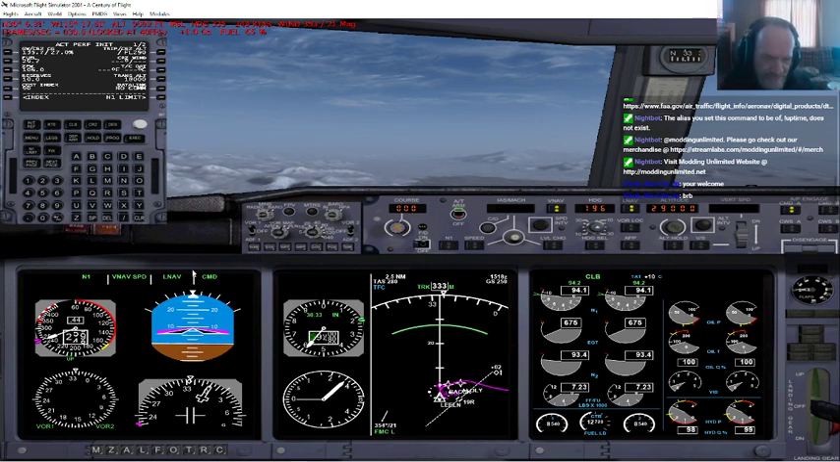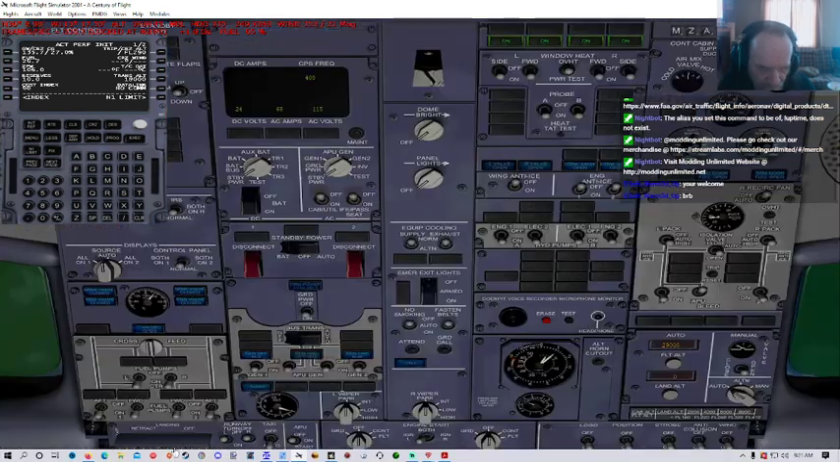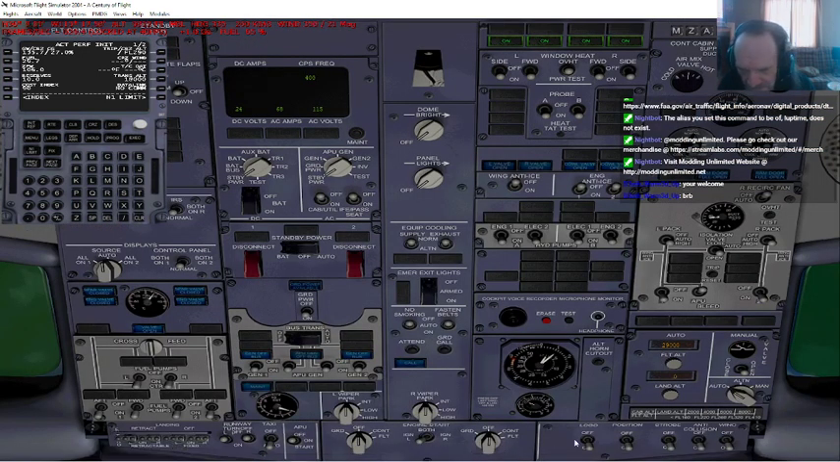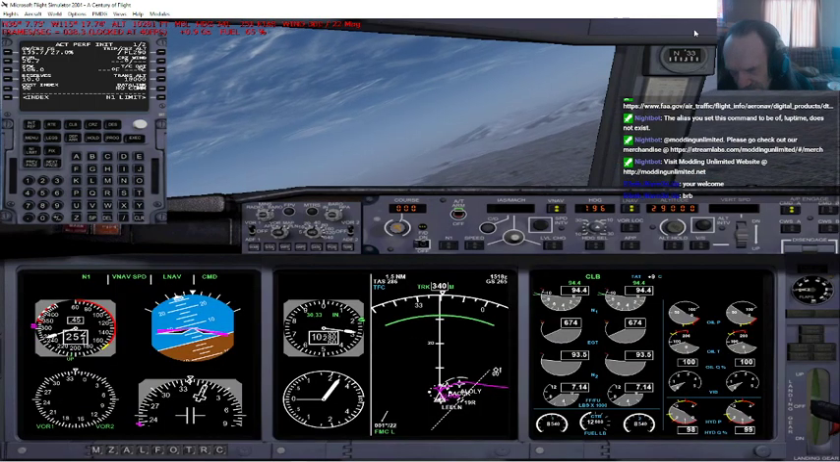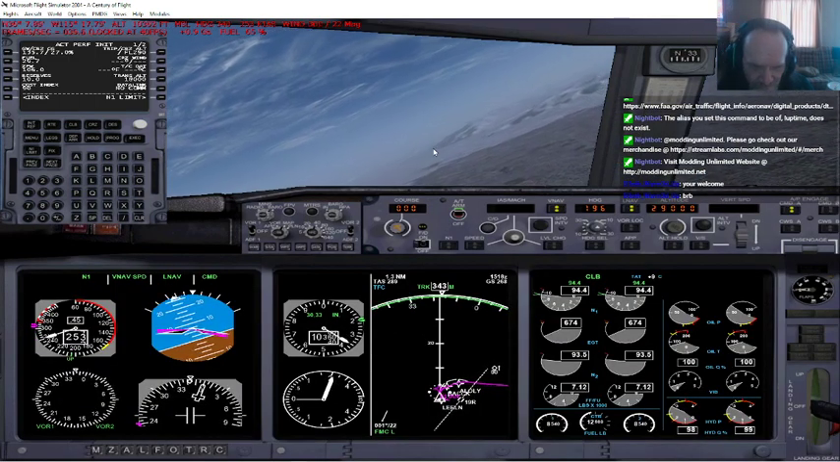Alright, we're through 10, so we can turn off our landing gear, logo, and wings. Flip this to flight. Check our outside air temp. We're good, we don't need de-ice.